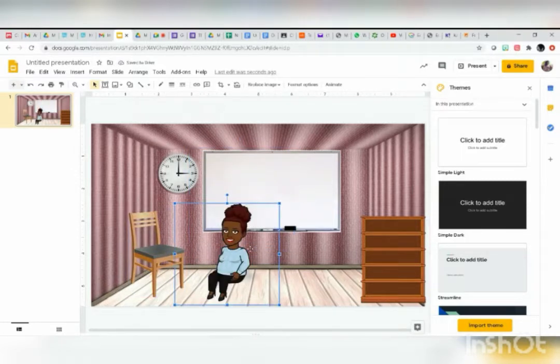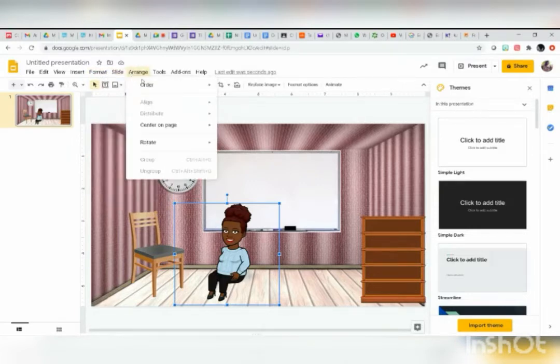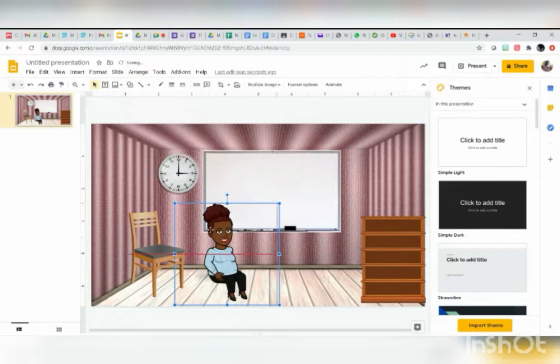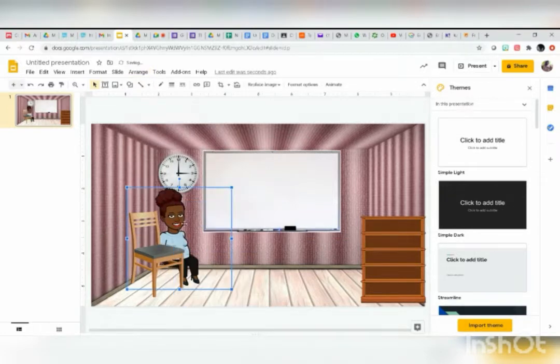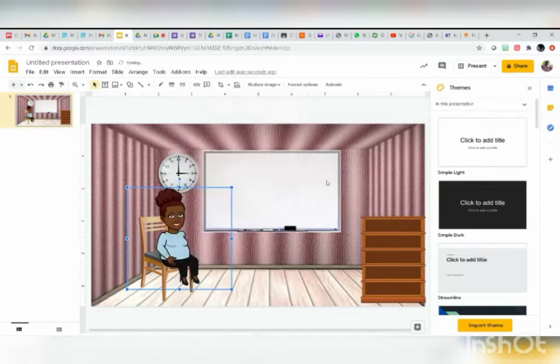So what I need to do with this image, because it's not positioned properly, I need to flip it. So I'm going to go to arrange, and then I'm going to go to rotate and flip it horizontally. And now I'm able to sit on my chair. All right, let me just bring this to front so I can sit on my chair. There I am on my chair.